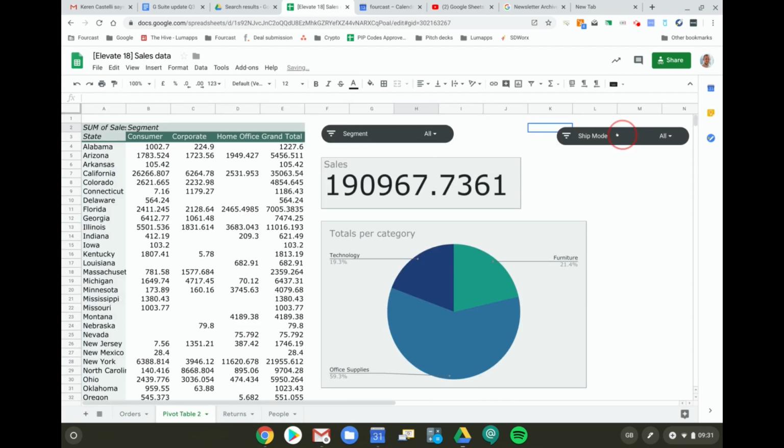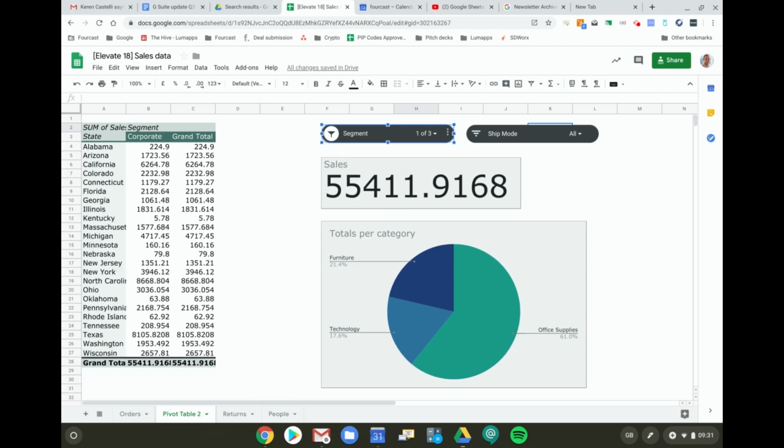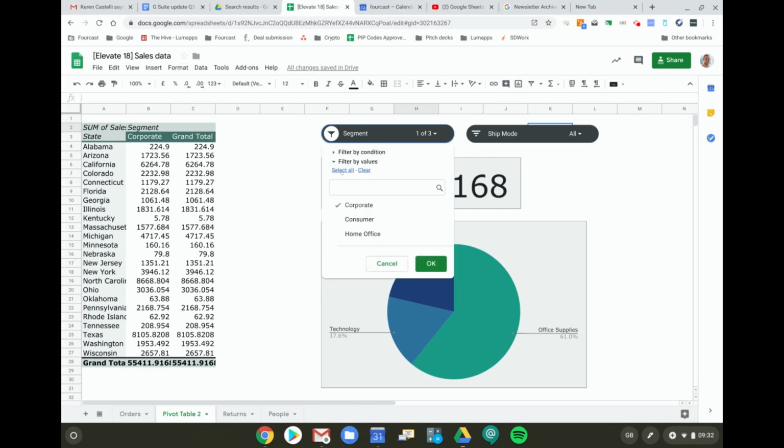What the slicer does might be good to know, just so you understand. If I go to my slicer, I can now very easily filter. Let's say I only want to see the data for the corporate segment. In this case, even my pivot table changes, my scorecard changes, and also my pie chart changes immediately.